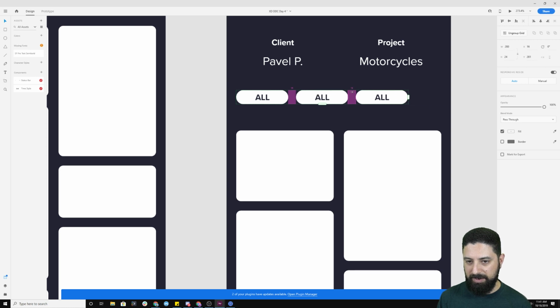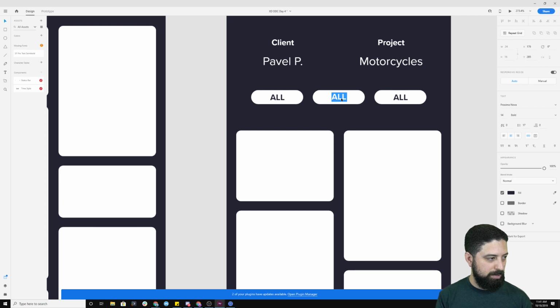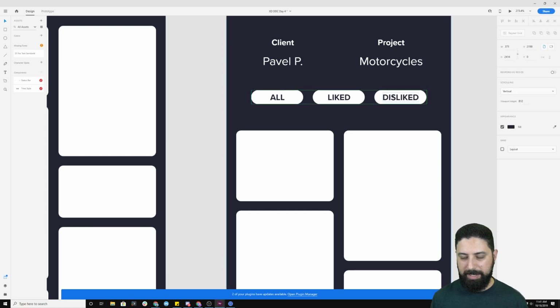Actually, I'm going to bring them in. I'm going to center this up afterwards. So let's do like 16. And then we'll just center that whole thing up. So perfect. Again, power of repeat grid. So we'll say liked, and then disliked. Cool. And I'll go in later and maybe adjust these to be a little bit bigger or something, but you guys get where that's going.